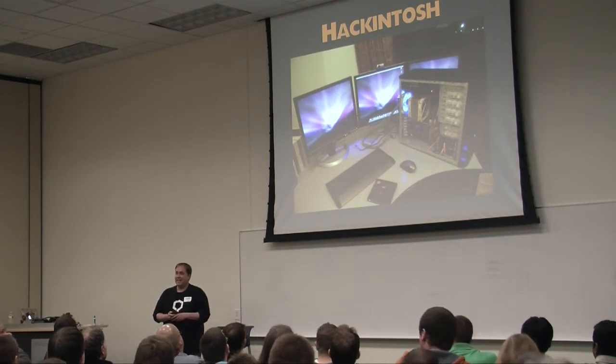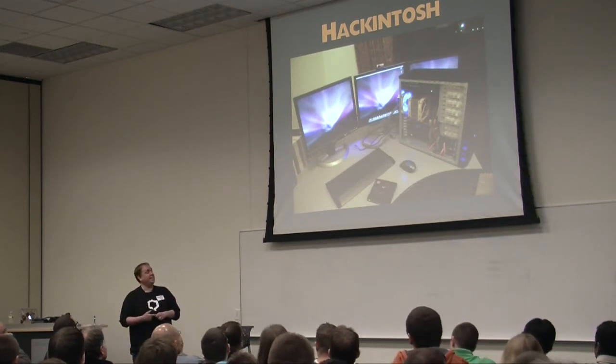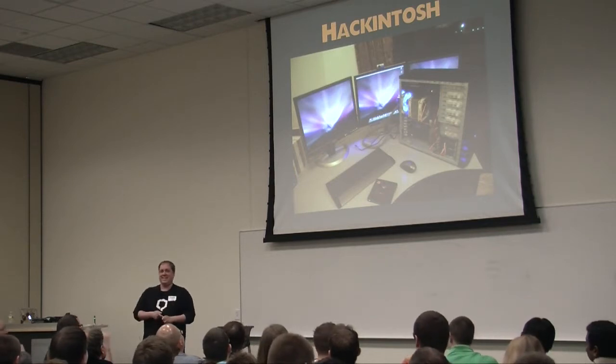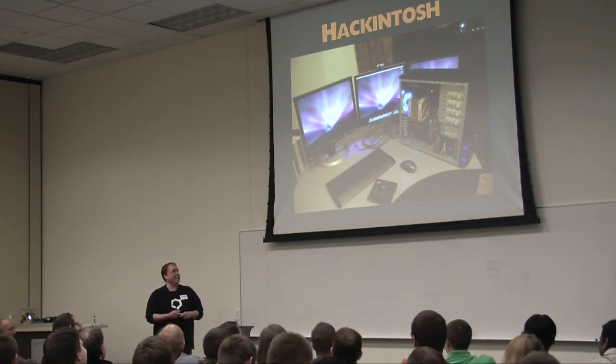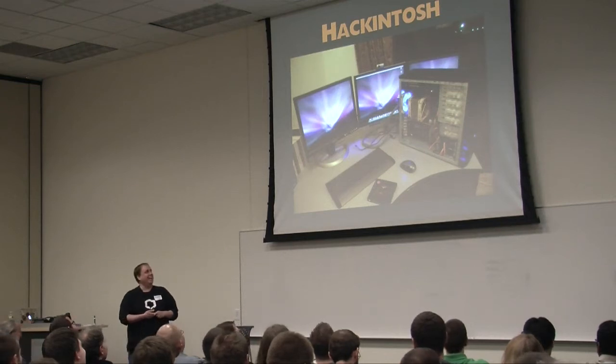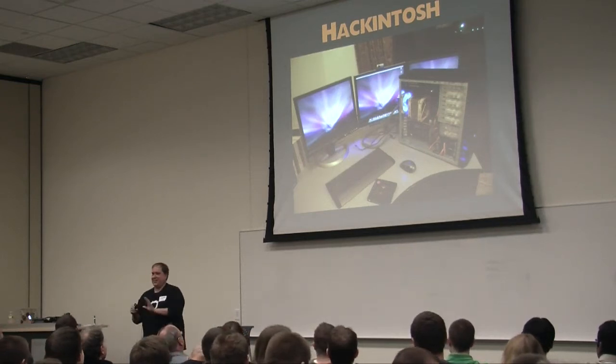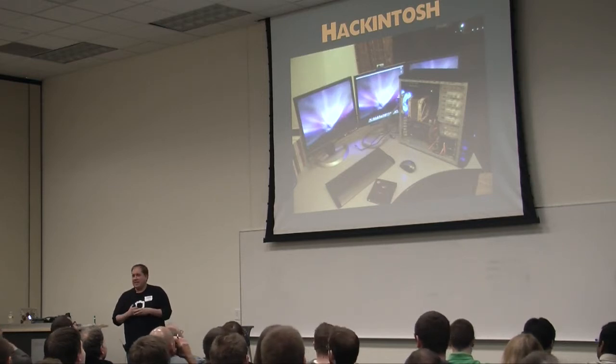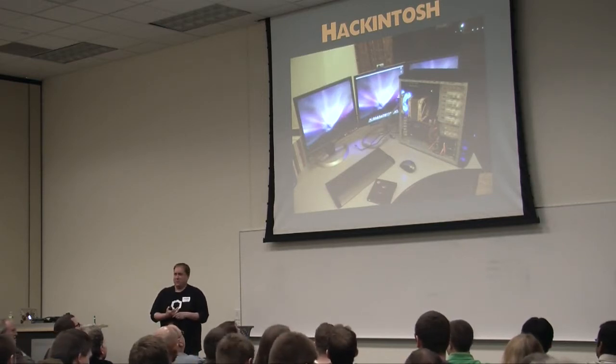What's that? Not so bad anymore, says Ray. So if you have questions about Hackintosh, Ray is right here in the front row. I bought a Mac. Much easier. Yeah, exactly. Time is worth money.